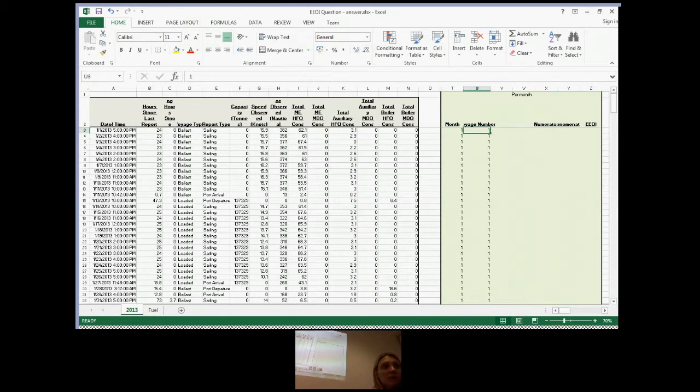I put in the first value as 1 manually, and then I can say if this month number is equal to the month number before, i.e. they're the same, then I just need to put the same reference number. However, if they're different, i.e. oh, come on, move down.